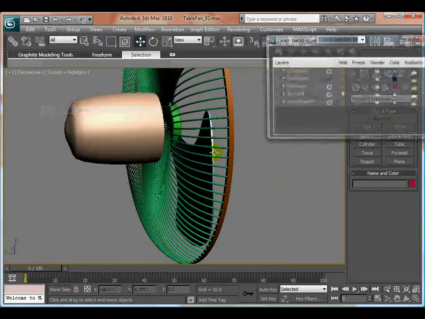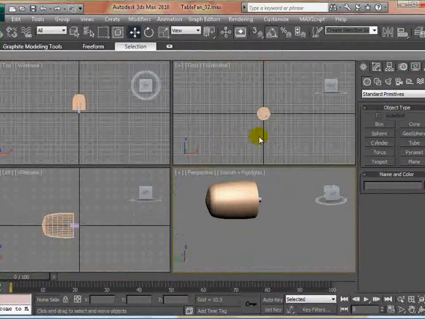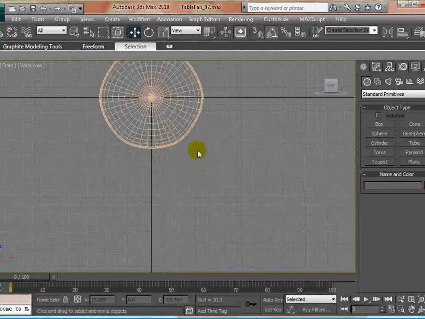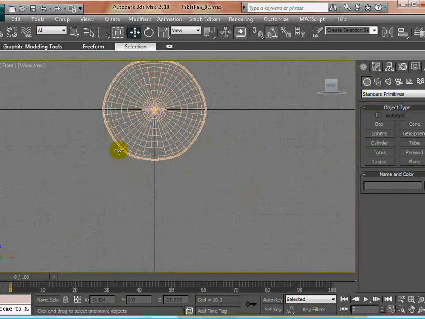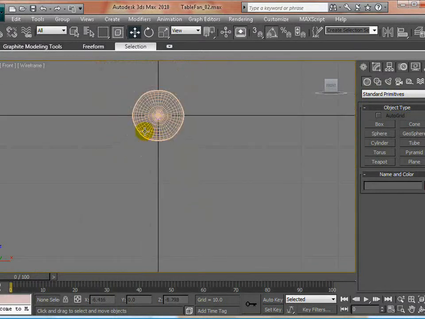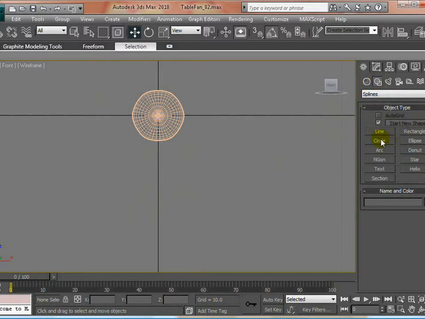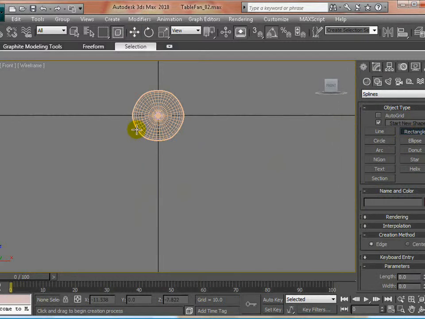Tools, manage layers, W, come here. We need something like this. Okay, that has to come this way. We have to design that. I want to create a rectangle from here to here. Then I will modify it.